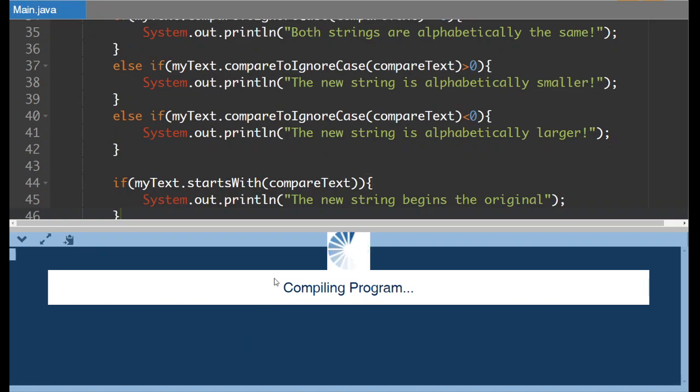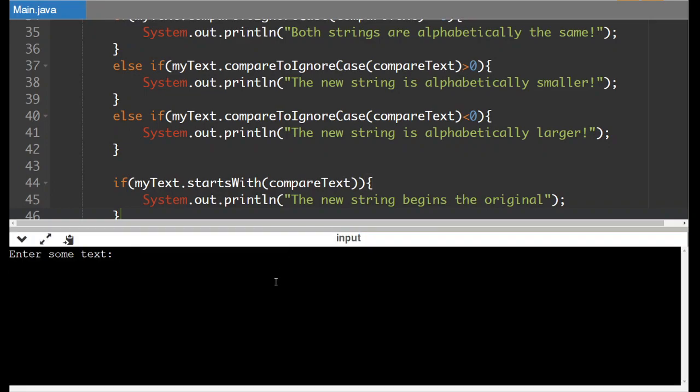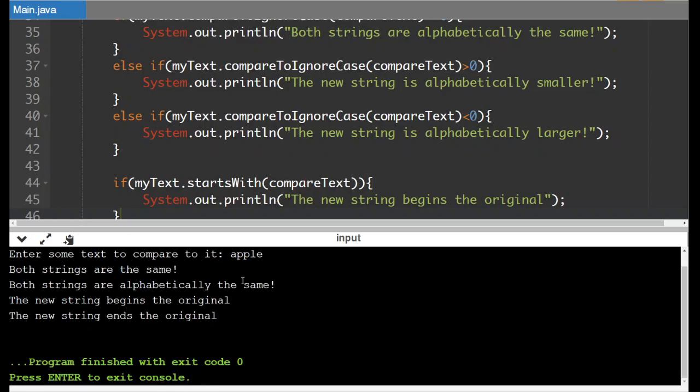And then one last thing is if I put in the same string, apple, apple, it says both strings are the same, they're alphabetically the same. The new string begins the original, yes, because it is the original. So the word apple does begin with the word apple, and technically the word apple also ends with the word apple. So that also gets triggered.